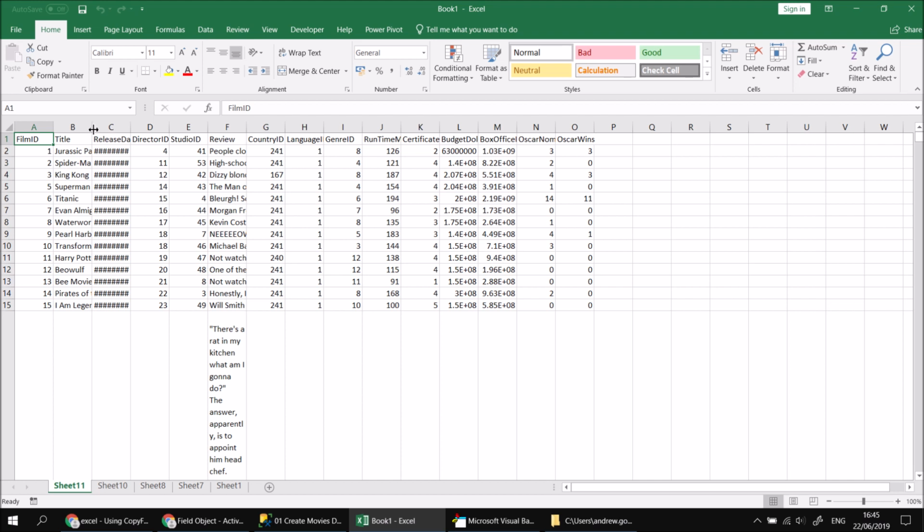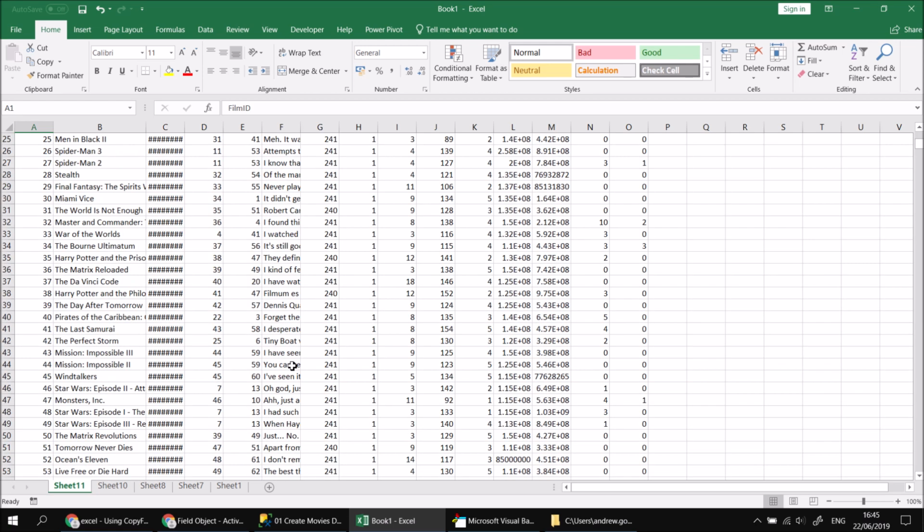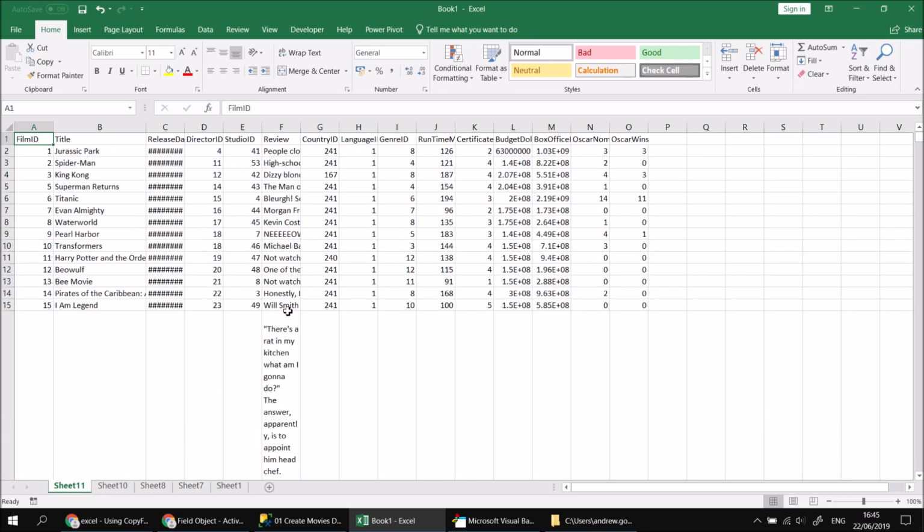Some of the column values, some of the titles of the films, are quite long and the columns aren't wide enough to display them. And some other values in the review column, for example, have text wrapping enabled. I think this is to do with where I copied and pasted the data from. So I want to avoid the ridiculously tall rows as well. So what we'll do is delete all these extra worksheets for now.